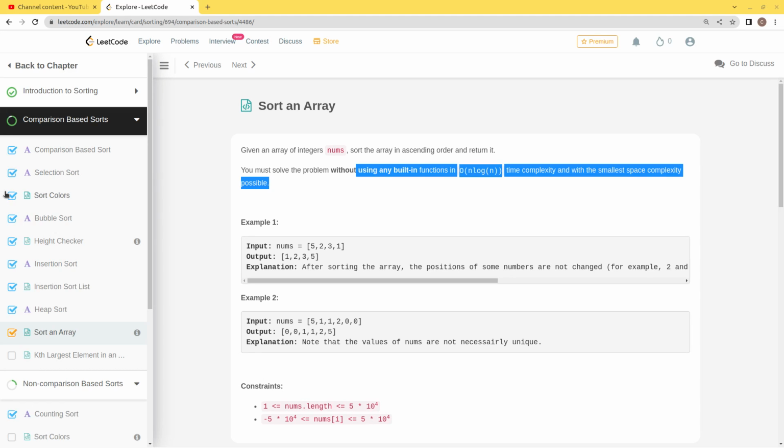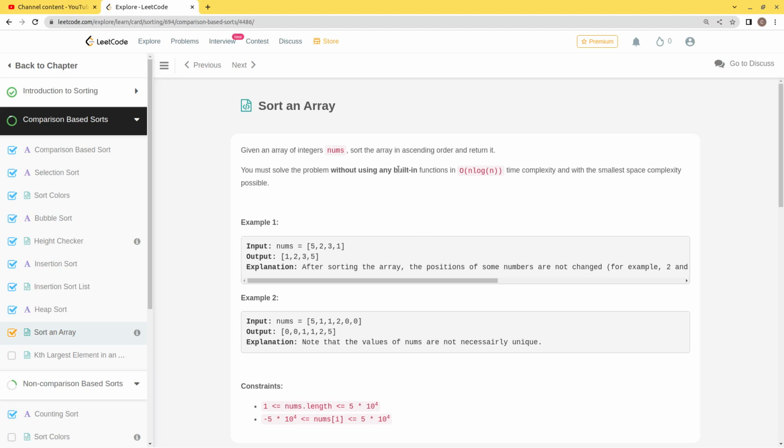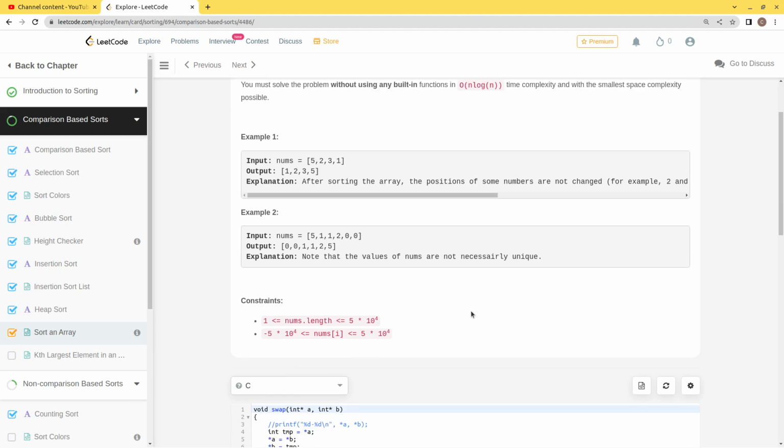Hello everyone, today is October 2022, so today's problem is sort array. That's a common quiz question about sorting an array with different algorithms. We sort the array in ascending order and return it. You need to implement your own function to do the sorting, with a required complexity of O(n log n).